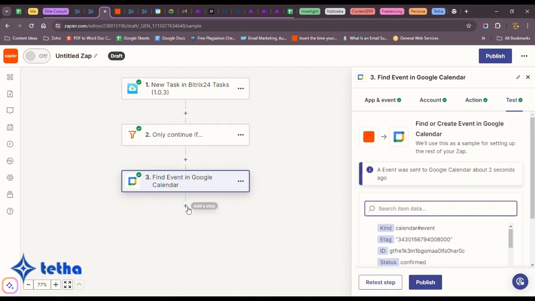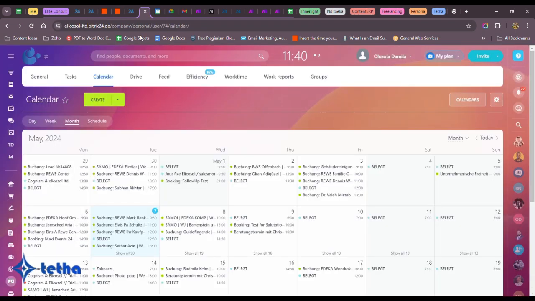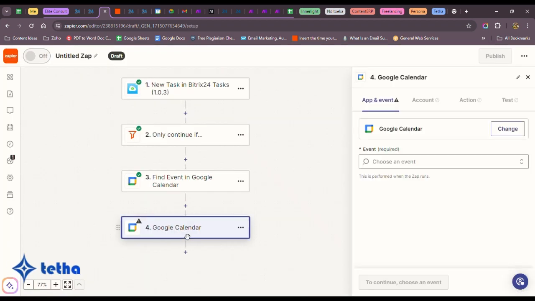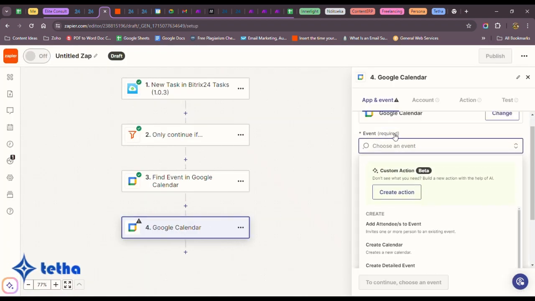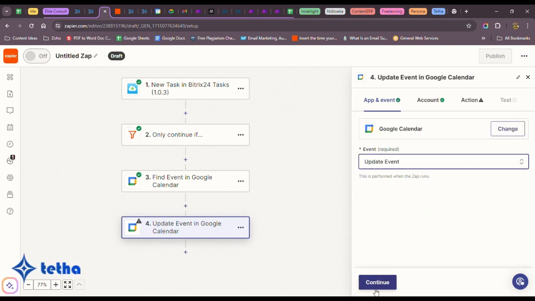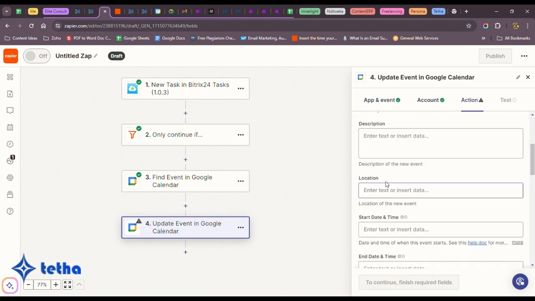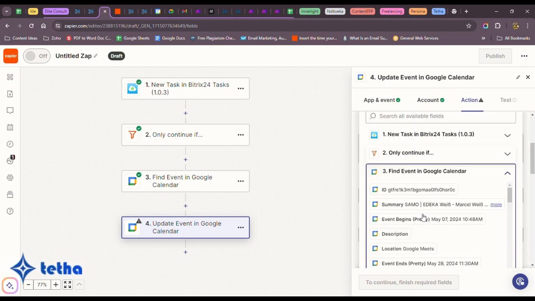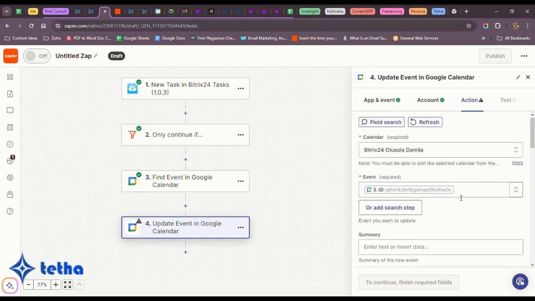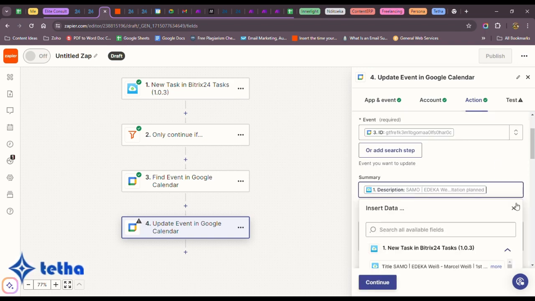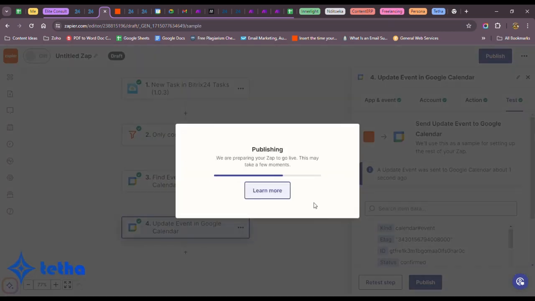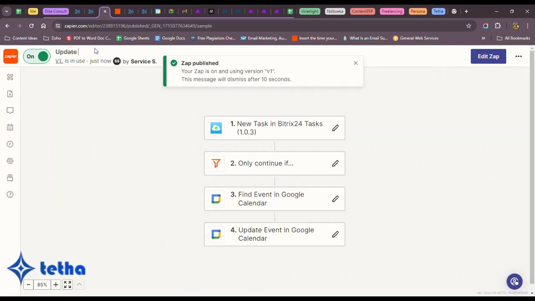Next, we want to update the event if the search result is true. Click the plus icon and select Google Calendar. Select Update Event as the event and click on Continue. Select the calendar on which you want to update the event. Insert the event ID generated in Step 3 into the event ID field. Fill in the replacement for all the fields you want to update and ensure to insert value into all required fields. Once all that is done, click on Continue and test the step. Once the test is successful, you can go ahead to publish the Zap, or you can choose to add more fields.